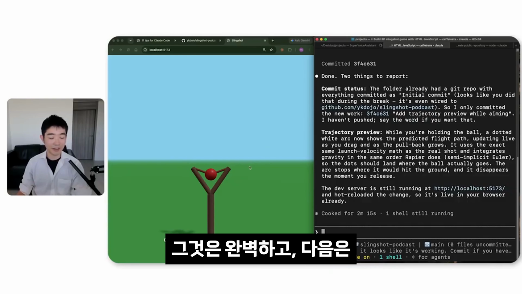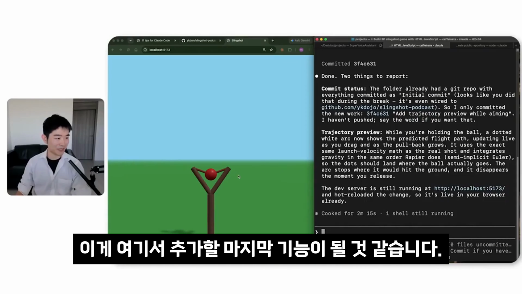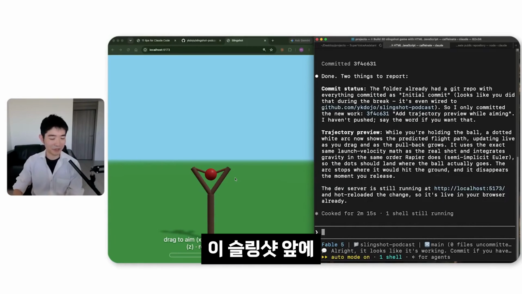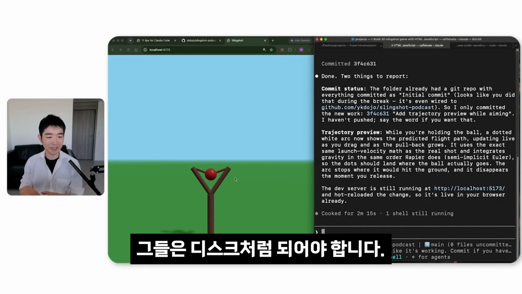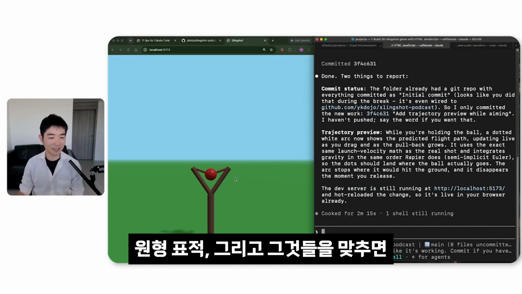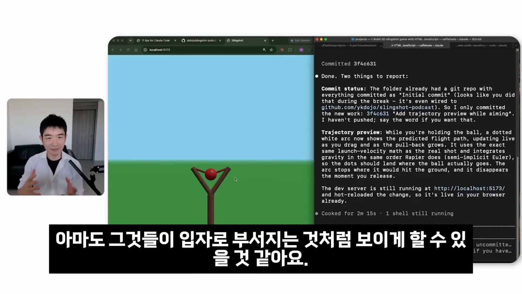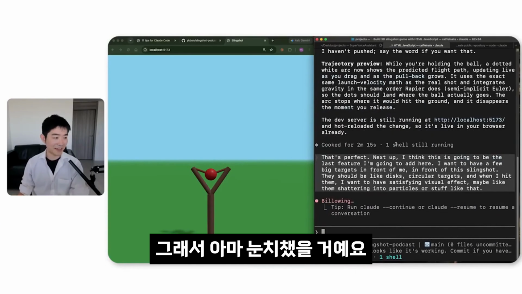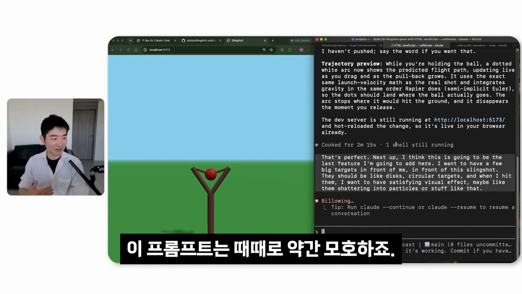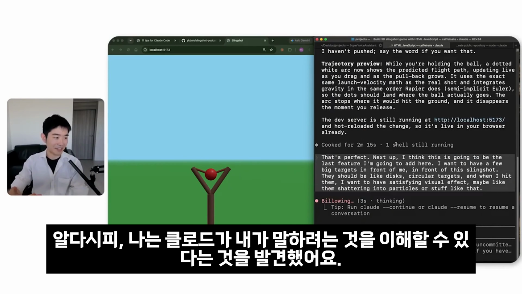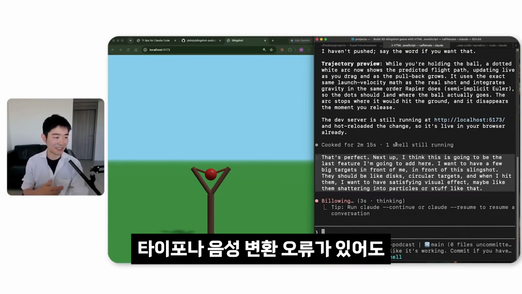That's perfect. Next up, I think this is going to be the last feature I'm going to add here. I want to have a few big targets in front of this slingshot. They should be like disks, circular targets. And when I hit them, I want to have a satisfying visual effect, maybe like them shattering into particles or stuff like that. So as you may have noticed, these prompts sometimes are a little bit vague, but as long as your intent is clear enough, I've found that Claude is able to figure out what I mean, even if there are typos or transcription mistakes.